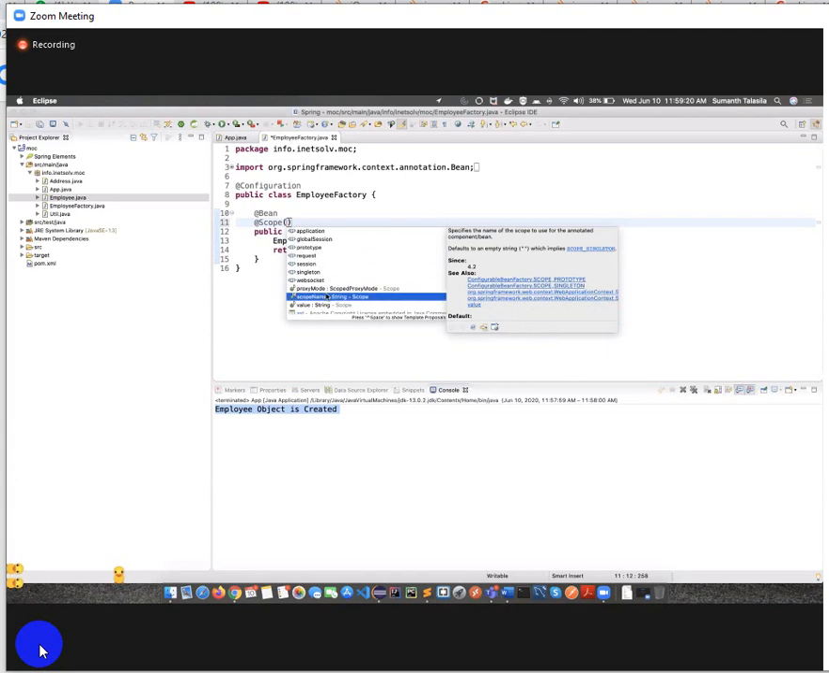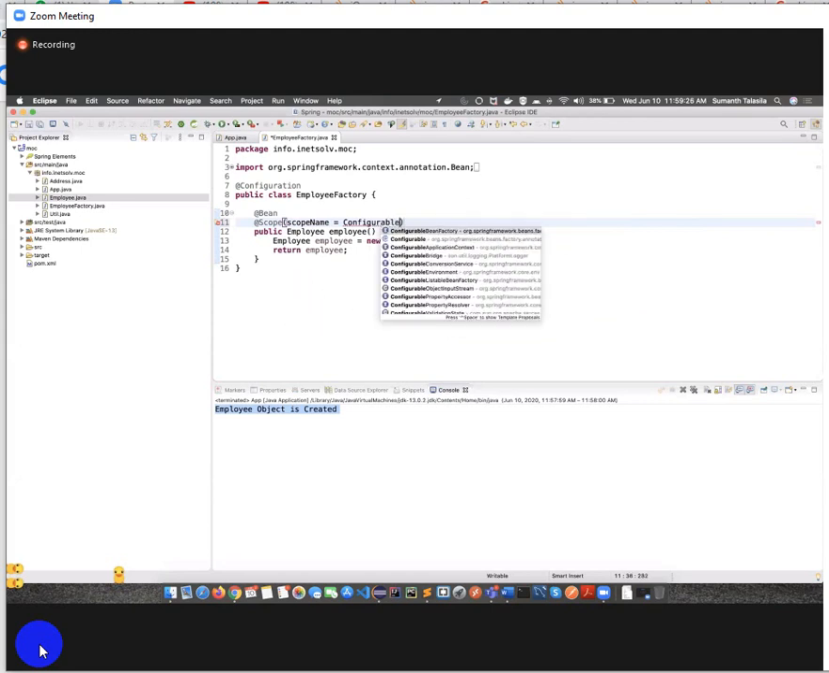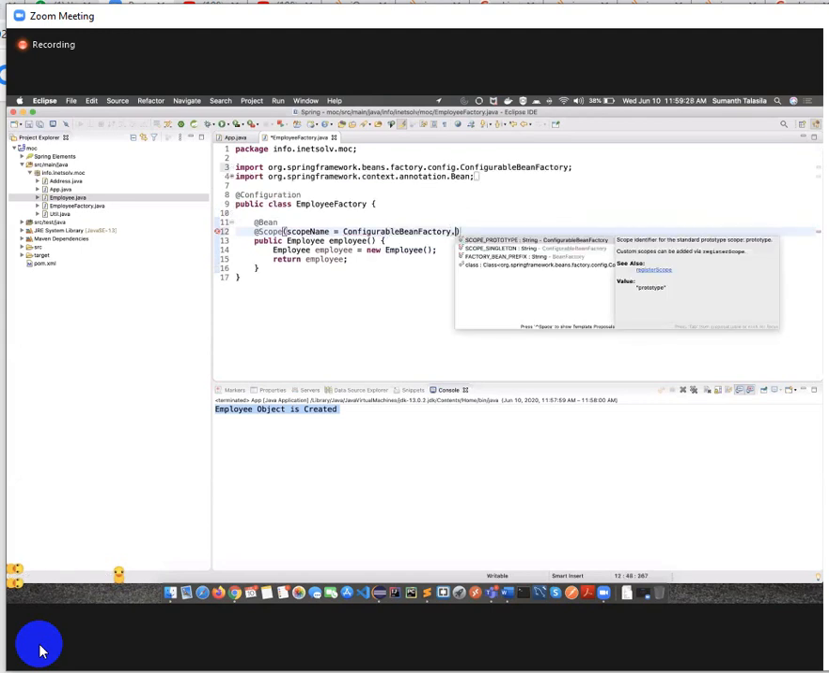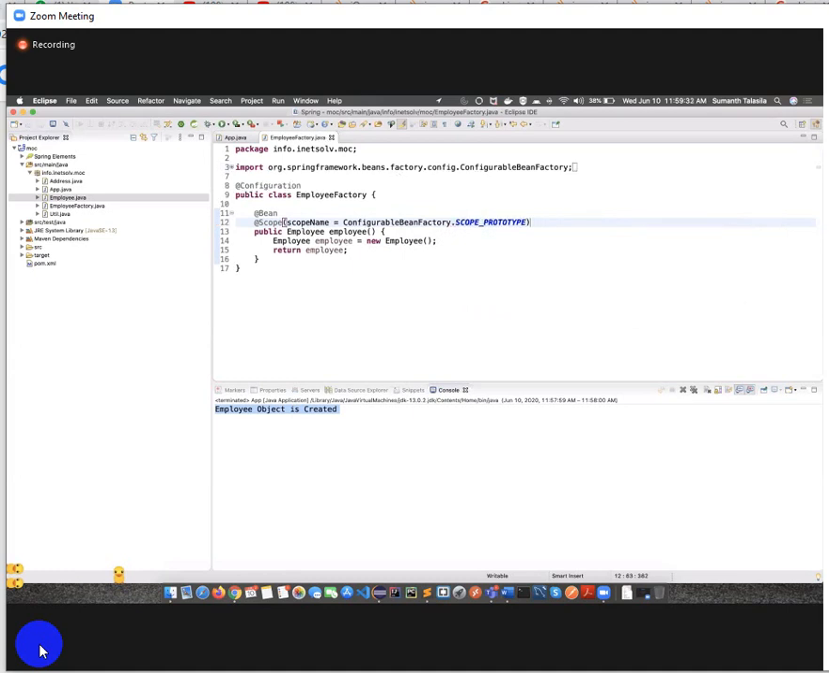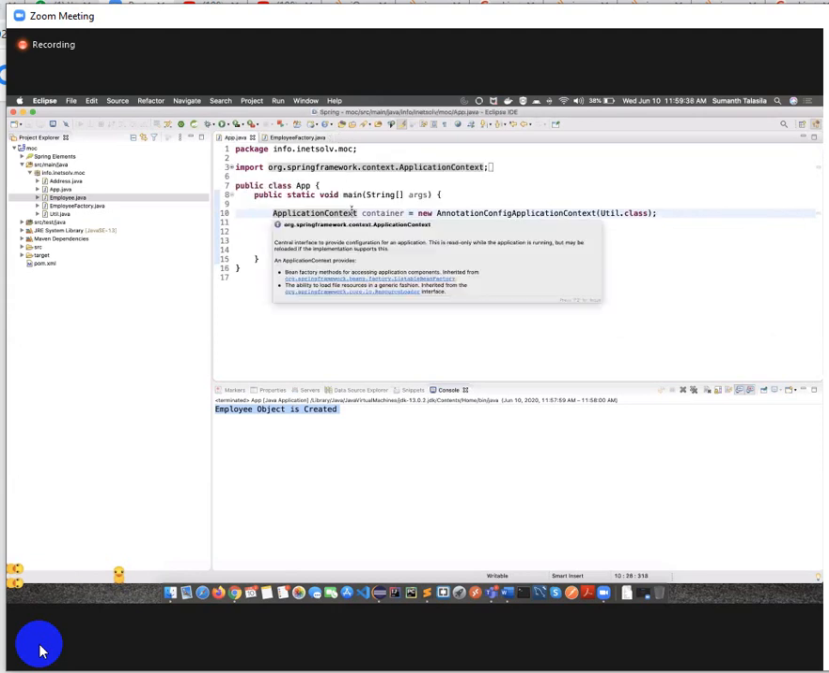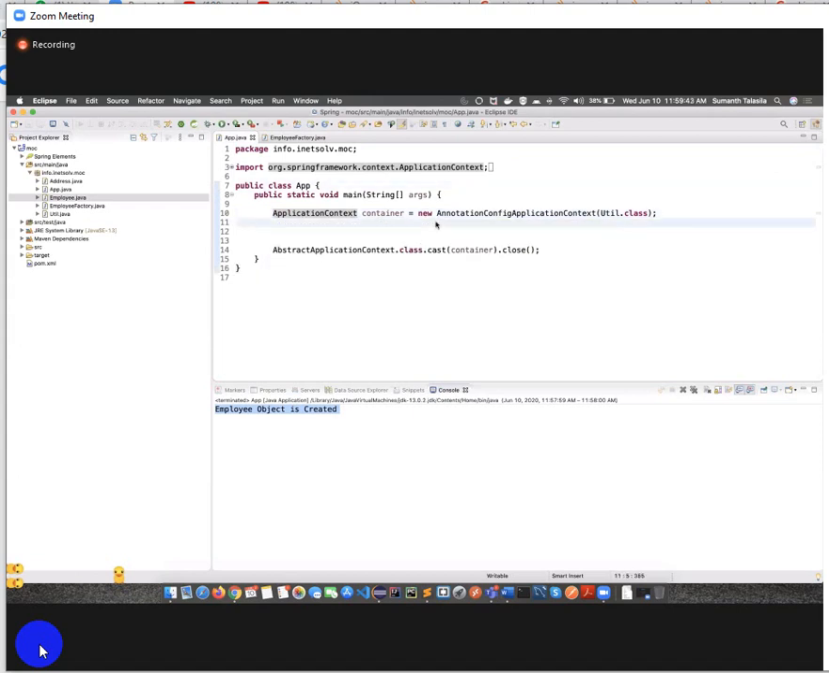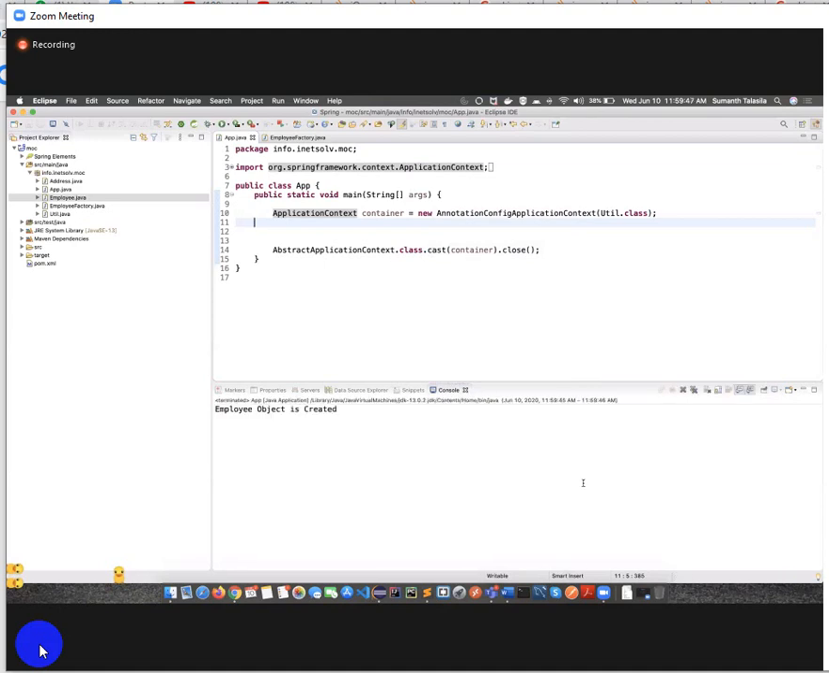So now let us do this. scopeName is equal to ConfigurableBeanFactory.SCOPE_PROTOTYPE. Do you think that if I run this code, it is going to create the Employee object or it will not create the Employee object? It will not create it. Right click, run as Java application. One minute.